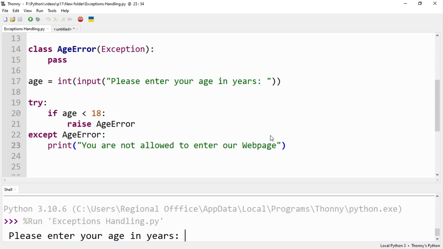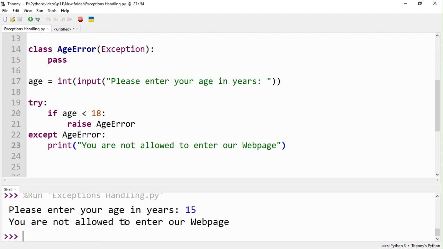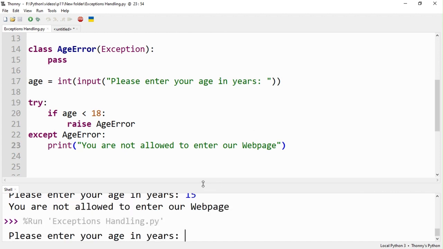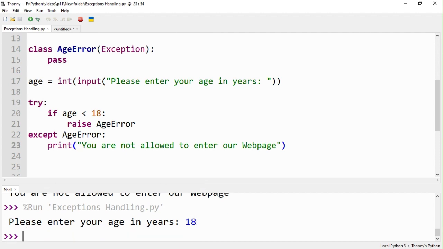Let's run the code. The user inputs years as 15. The except block will raise an error about age. No message will be displayed if the age is 18 or higher.